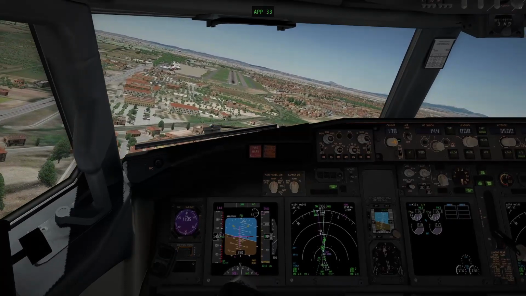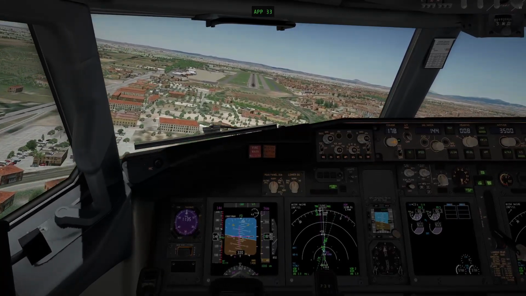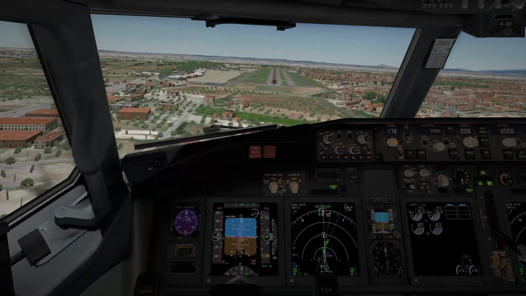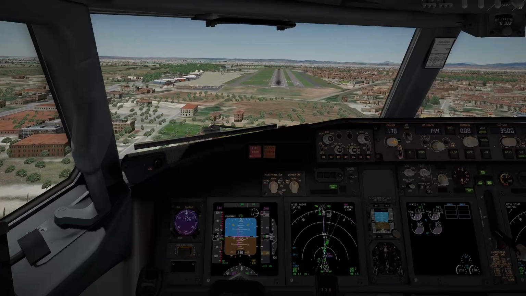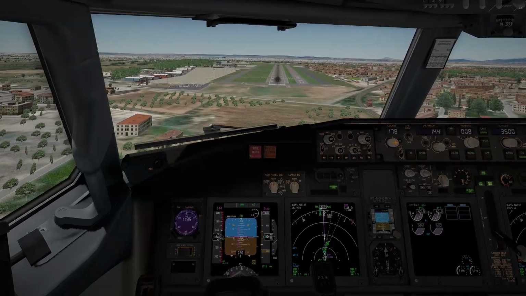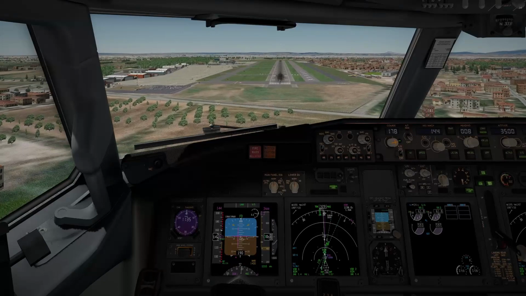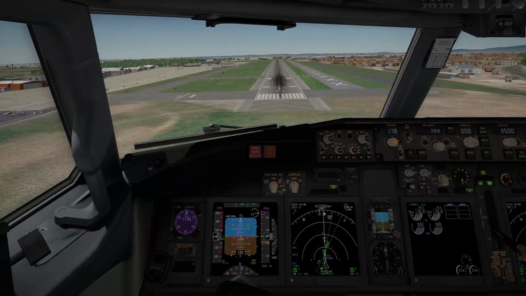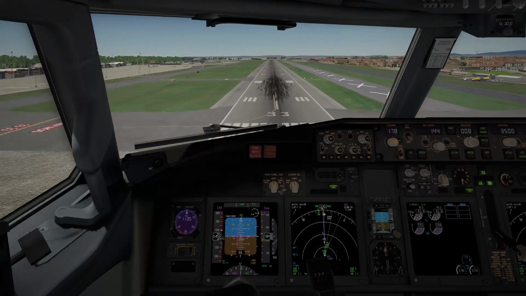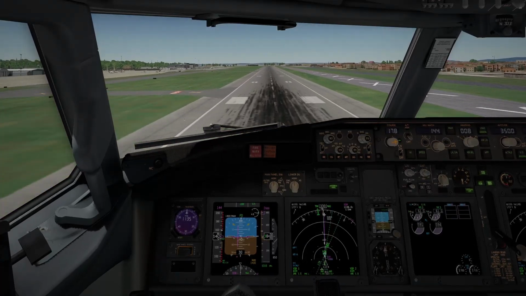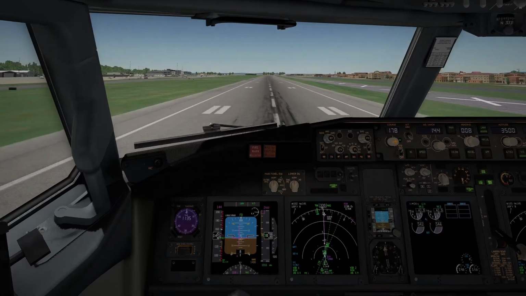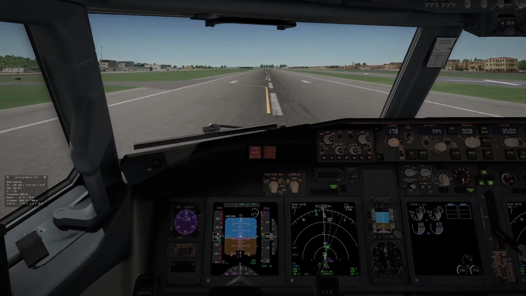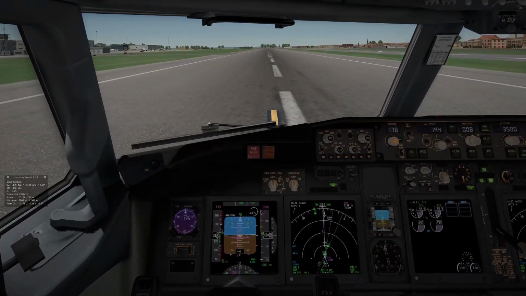Approaching 3. 300. Bit high. 200. 100. 50. 40. 30. 20. 10. 1,000. There we go. 500 meters remaining.